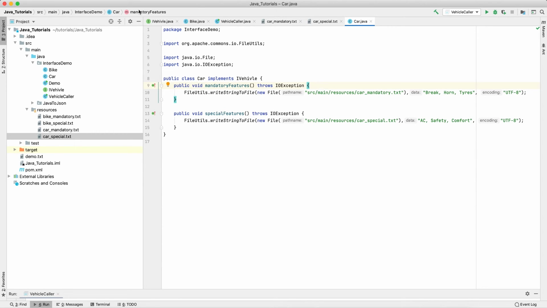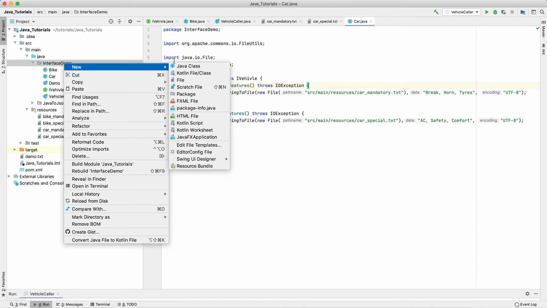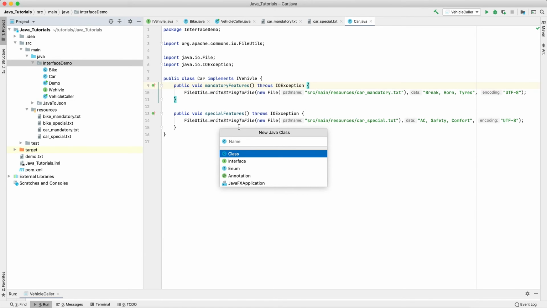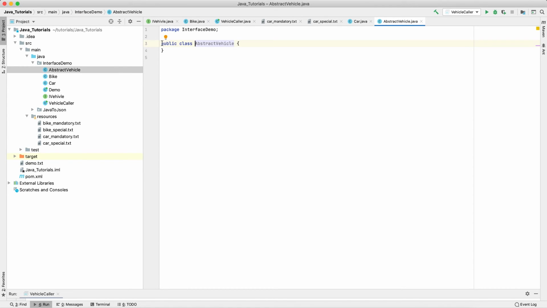Okay, so now let's understand how we can convert this and remove this duplication of the mandatory feature by using the concept of abstract class. Let's go ahead and create one class, let's name it abstract vehicle. Okay, and let me name this abstract public class vehicle, and let's implement our iVehicle interface here.